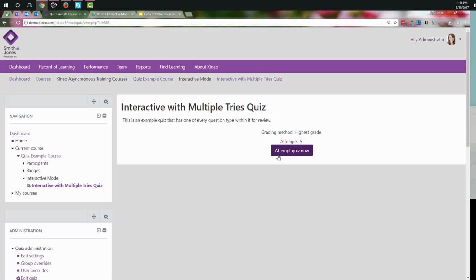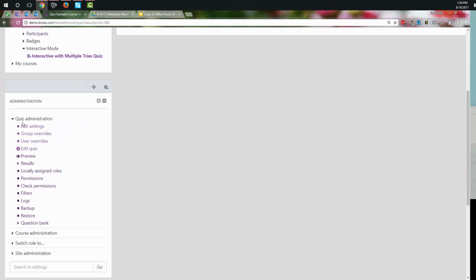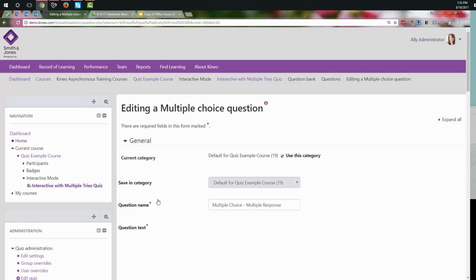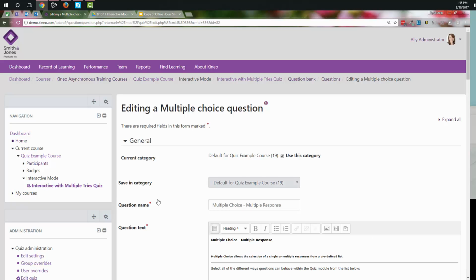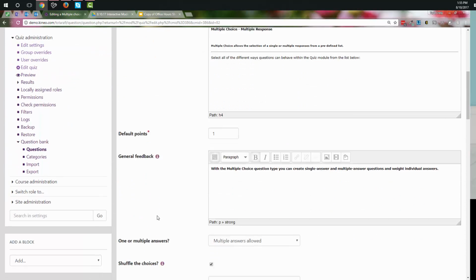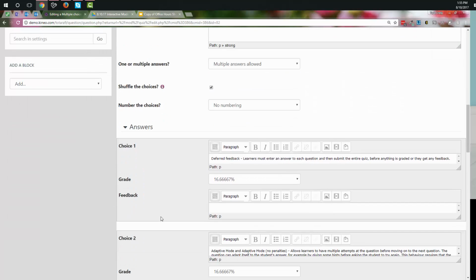because I want to take a look at the quiz questions themselves. Underneath quiz administration, we also have an area to edit the quiz. We're going to take a look at that because how these hints work is actually on a question by question basis. So we're going to go into our multiple choice question. Hints in interactive mode work with multiple choice and pretty much every question type except for true false, because obviously there's either a right answer or a wrong answer. And essay questions don't give you hints either, so that makes sense.